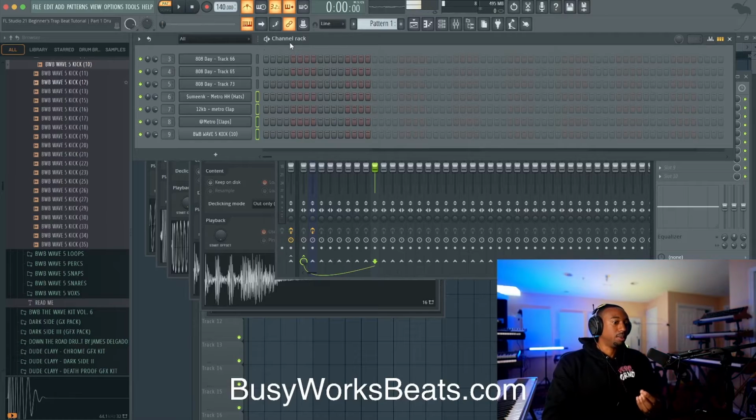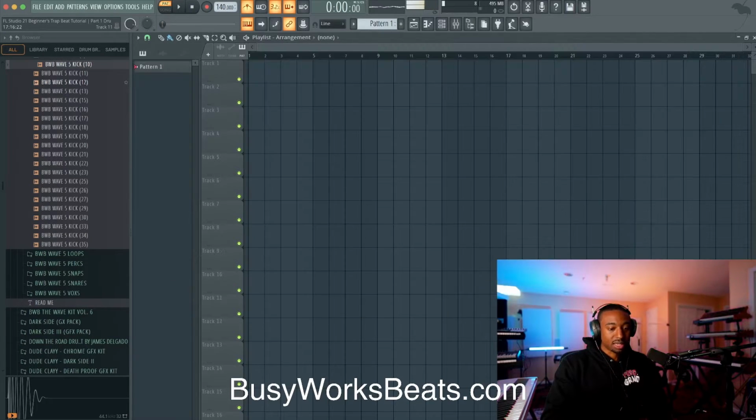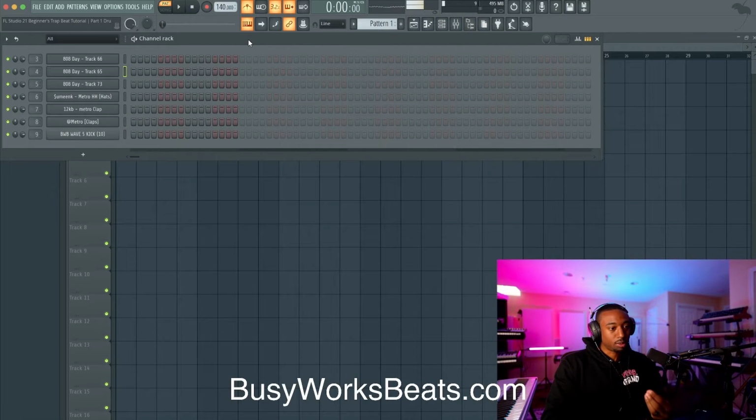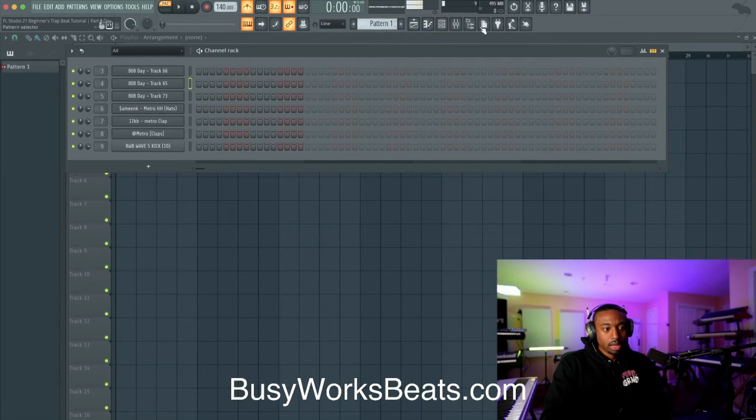Now let's talk about the tempo. The tempo you want to work at is about 120 and up, that's pretty much trap, okay? The reason we work in these higher tempos is because we want to make hi-hat rolls a lot easier. When you're at a slower tempo, it's a little bit harder to do it in the piano roll. So open up your channel rack and let's get started with the rhythm.